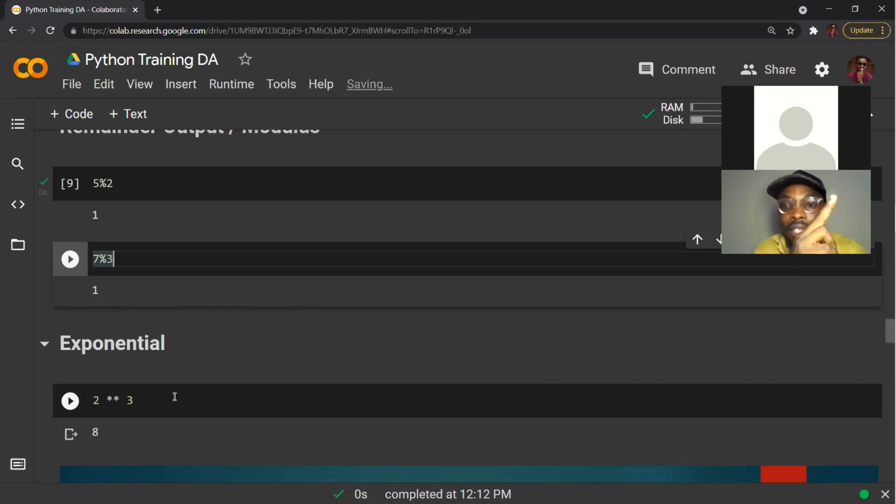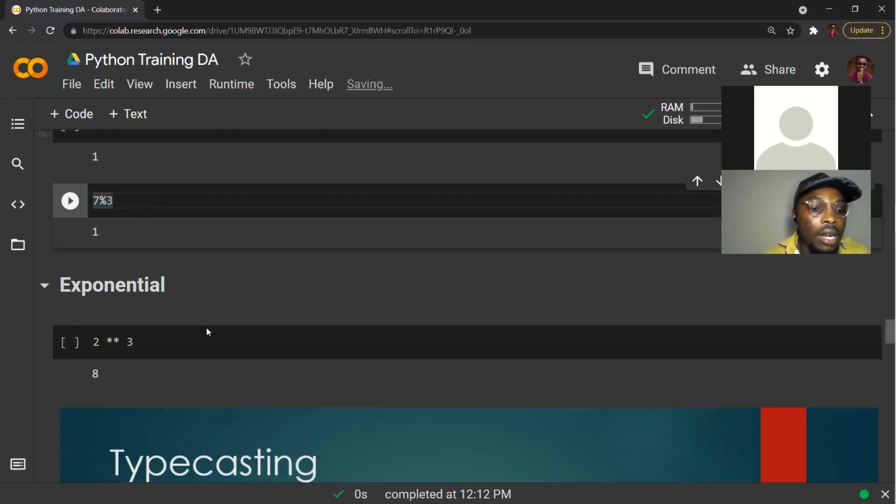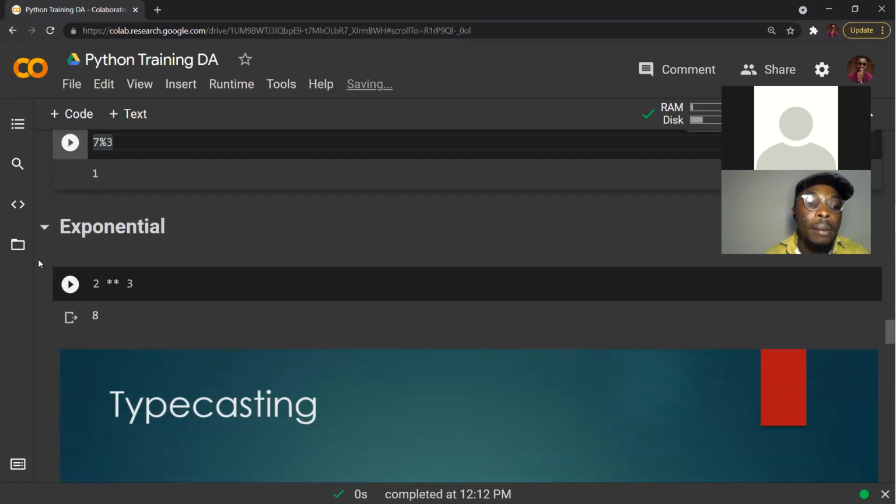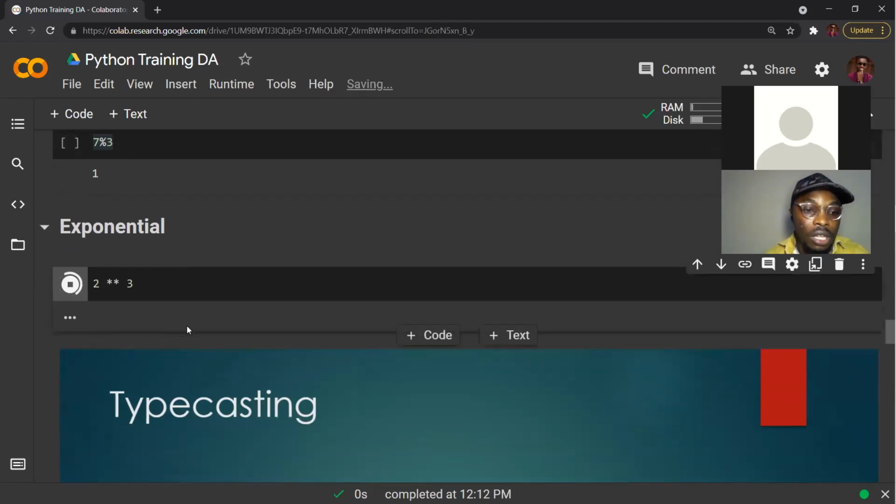So anything that is raised, it takes the number of the power and replicates it that many times. So 2 raised to power 3 means 2 times 2 times 2, which is 8. And how you denote exponential in Python is by using 2 asterisks. 1 asterisk is for multiplication, while 2 asterisks is for exponential. So if you run this, it will give us 8.